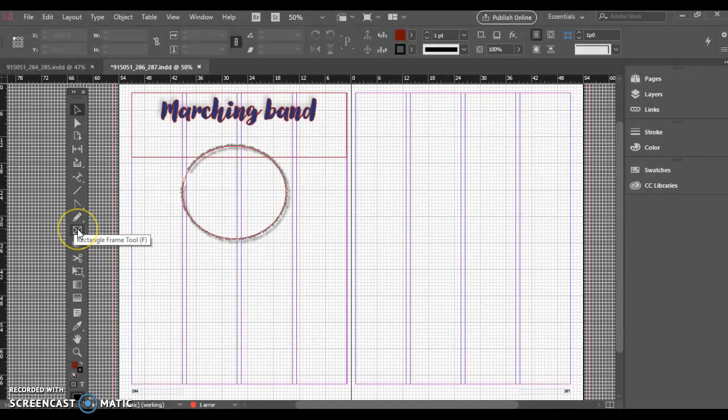So we go over here to the rectangle frame tool. It's the one with the X. Now if you hold down your left mouse button, you'll see another set of tools come up, and we have the ellipse frame tool and polygon frame tool. You can make photo boxes any shape that way. But I prefer the rectangle for your book unless you have a really good reason not to. And I can think of a few reasons, but we're not going to go into that right now.